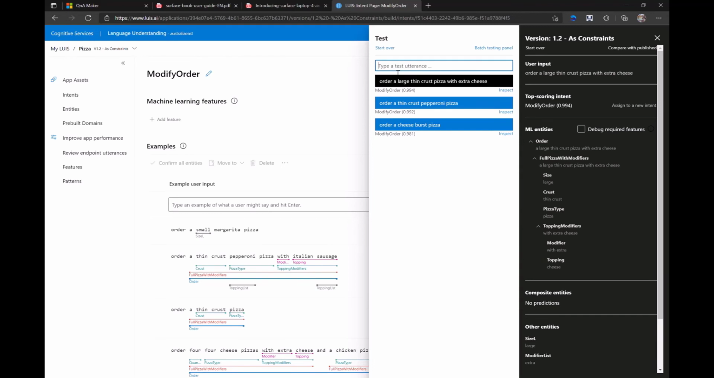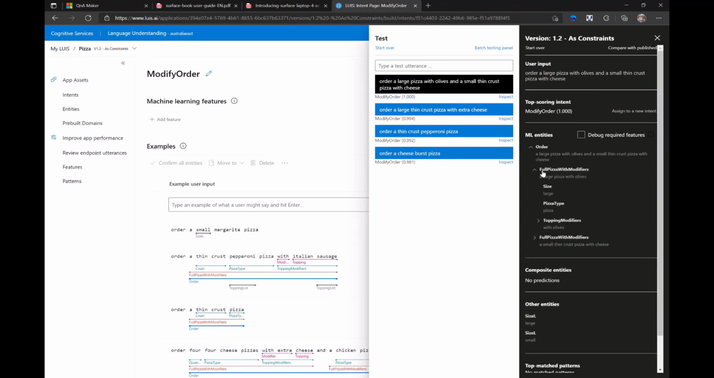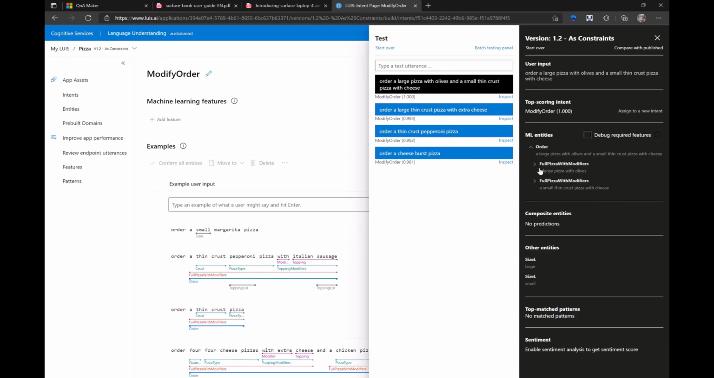Now let's make it more complex by adding two pizza examples. So let's say we order a large pizza with olives and a small thin crust pizza with cheese. Right, so let's see how our system understands this query. Our order is a large pizza with olives and a small thin crust pizza with cheese, and it has essentially split it up into two pizza orders, right, which was expected.